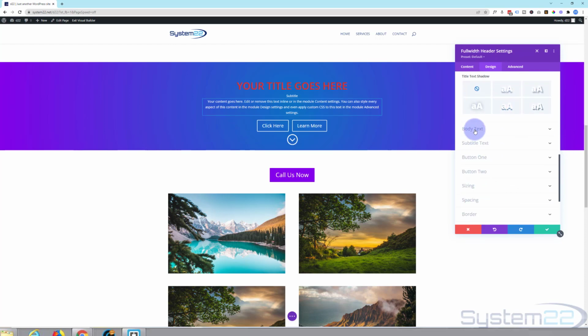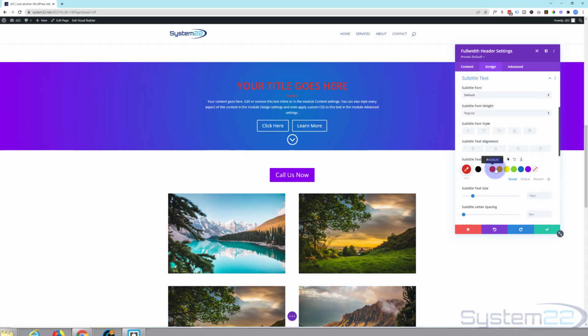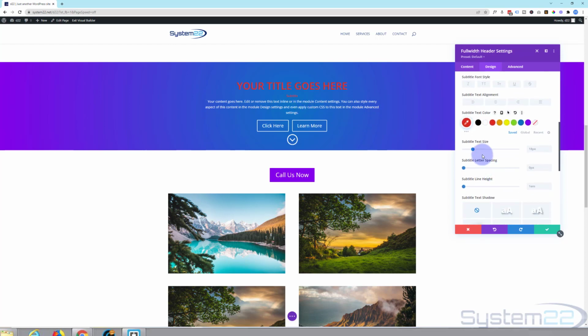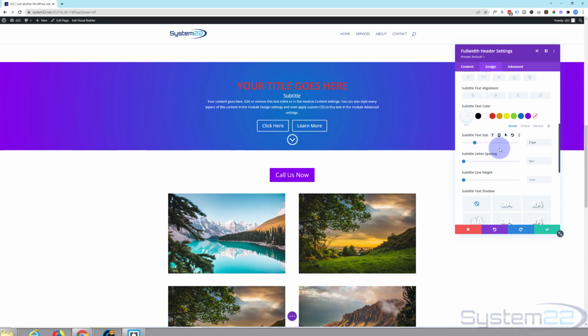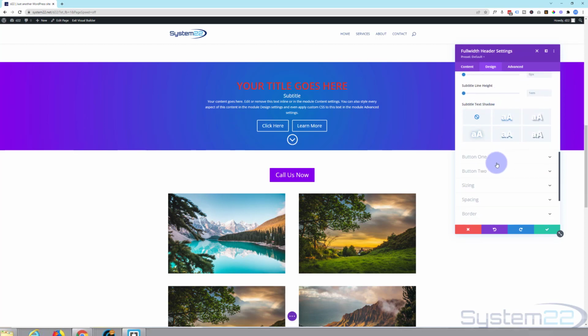You can do the body text separately and the subtitle text separately. Let's make that red as well. We'll make that a little bit bigger also. Actually, can't really see that very well. Let's put it back to white. There we go. You've got your regular text shadow. Usually on smaller text, that'll work all right for the subtitle, but on smaller text, it kind of makes it a bit blurry looking to me. You've got several different styles to choose from here. That'll work fine.